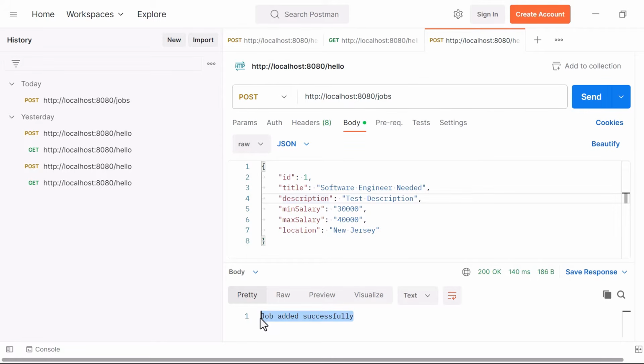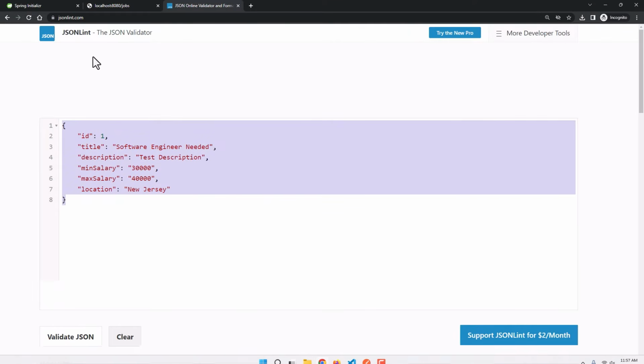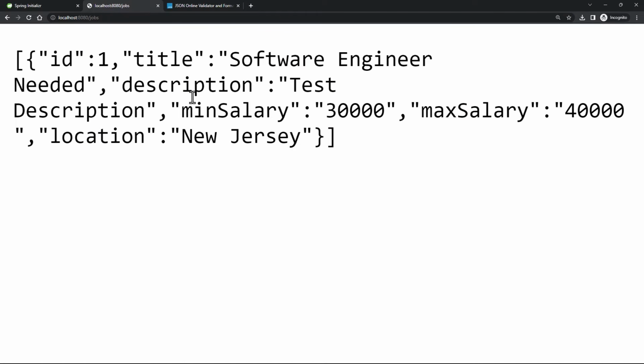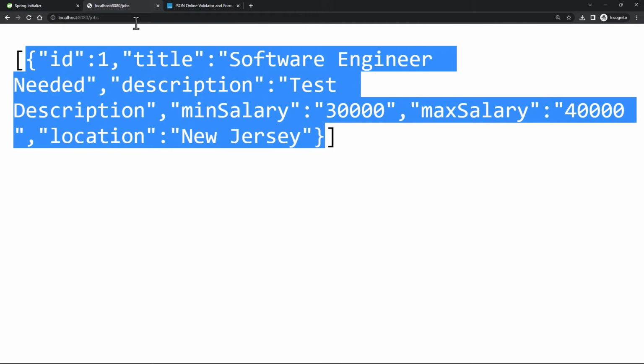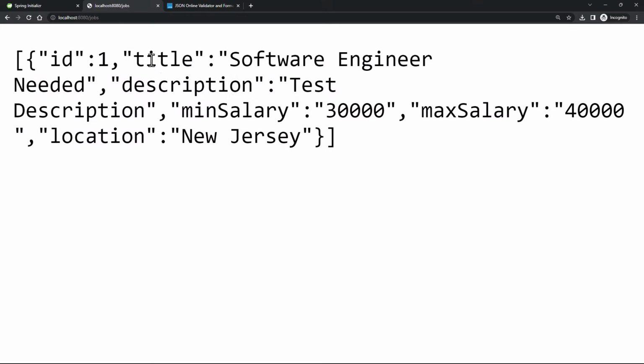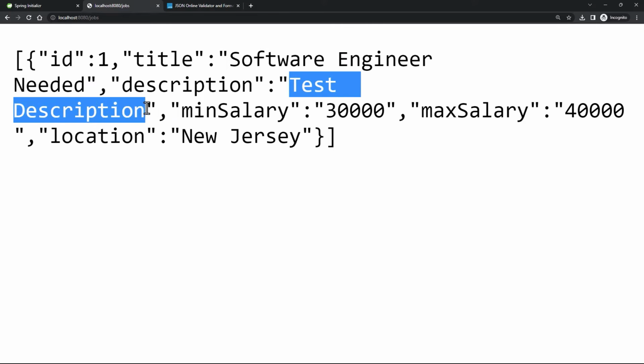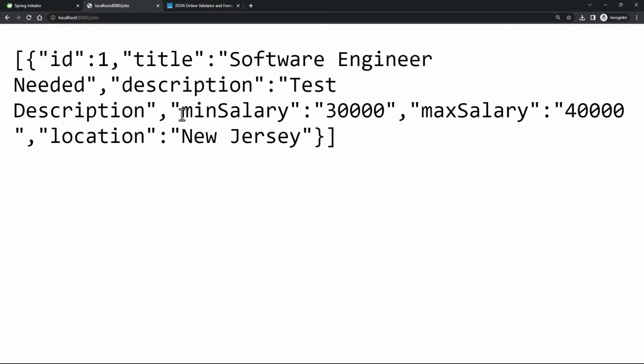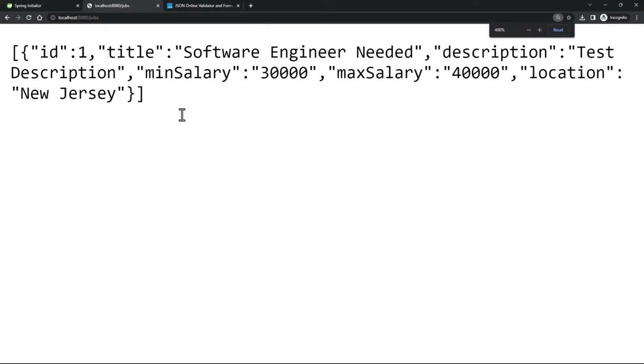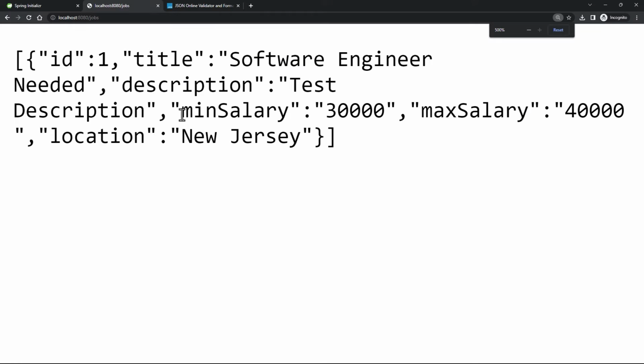Now if we head over to our browser and call this URL, you can see this is what is being sent as the response, and this is coming directly from our application, which indicates that the job we had sent with ID 1, title software engineer needed, and this description, has all been saved into our application. So it's working perfectly fine.